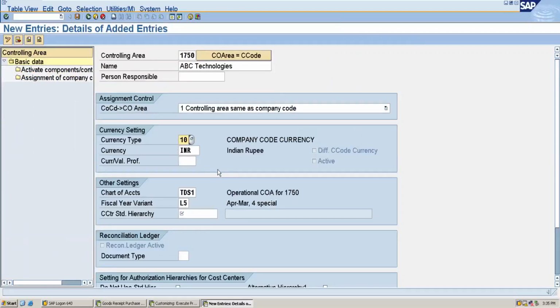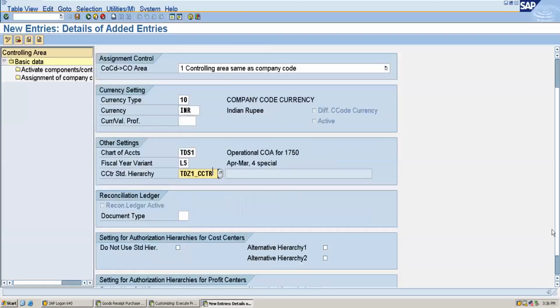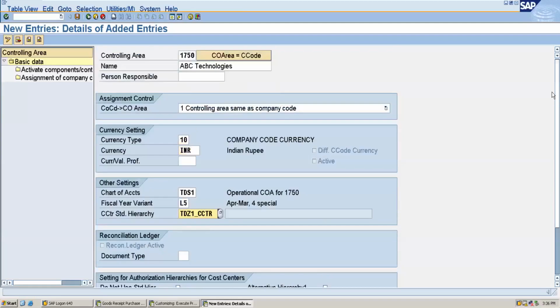So next we will assign the cost center standard hierarchy. So I will create a cost center hierarchy. This will be PDZ1_CCTR. Okay, so this is the cost center standard hierarchy which I am going to maintain. Now I will save this.